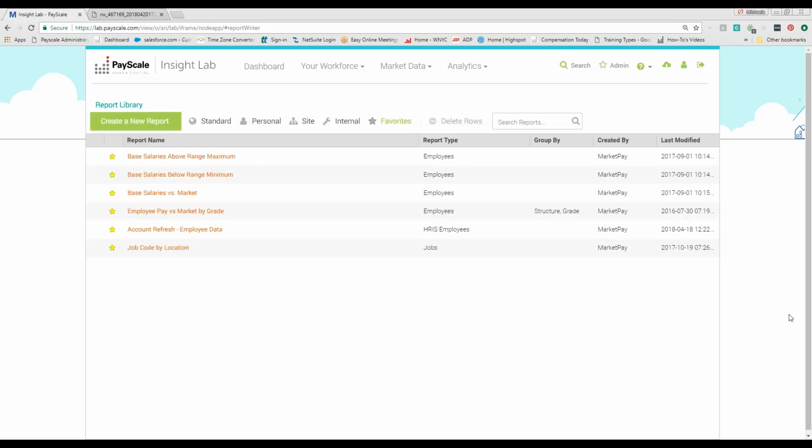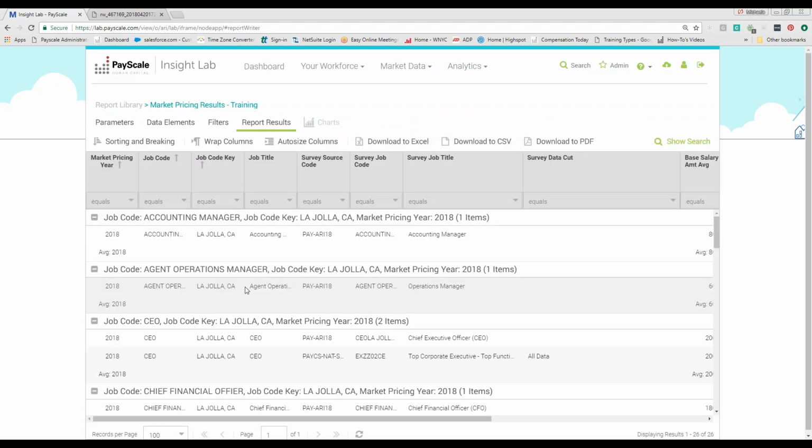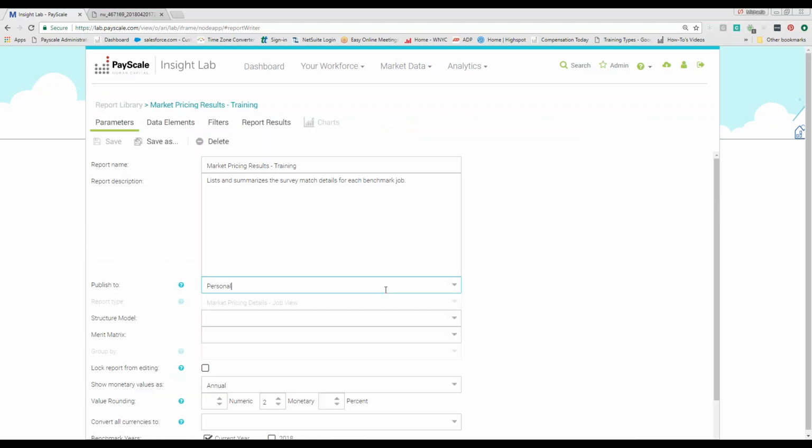I'm going to show you, coming back to the report library, where you could see those different icons between personal and site. And I want to save this as a site-wide report so you all can come in and grab it. So coming in here, I'm going to click on that link again. And then in parameters, we can use the drop-down to now push it into the site-wide report. And now you all can go in there and grab it.